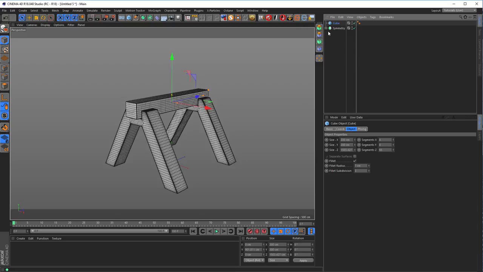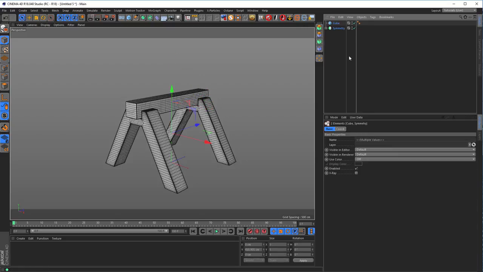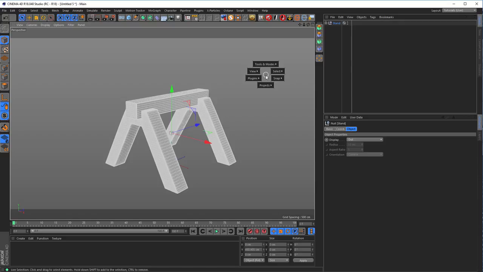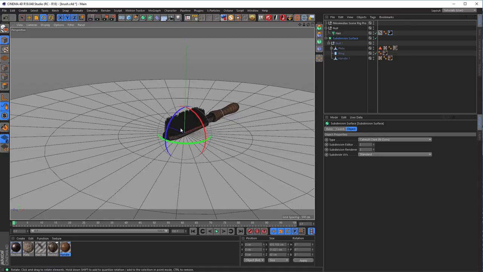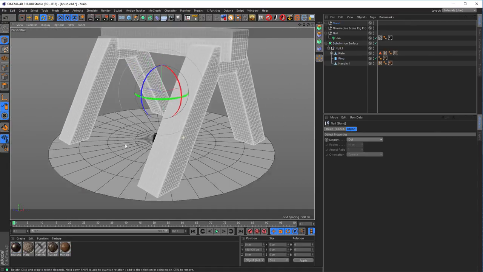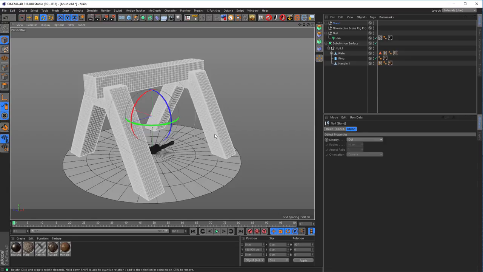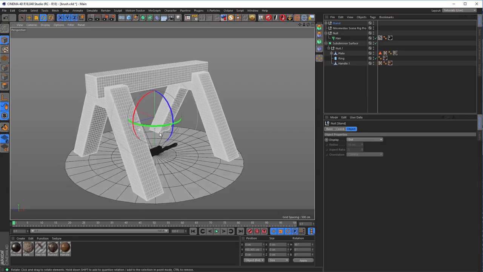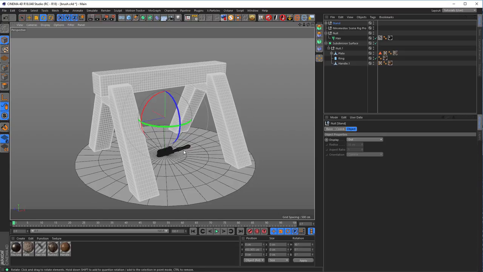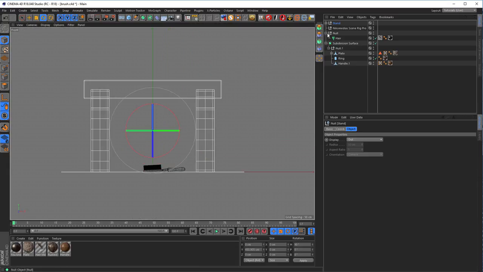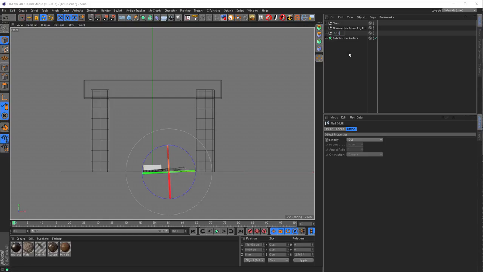Put everything in a group, Alt G. And now Control C. Go to our other project, and Control V. The stand is a little too big, so rotate it first to 90 degrees. And no, it's not really too big, because such a brush isn't really big. Go to the brush. So this is the brush. Save it.